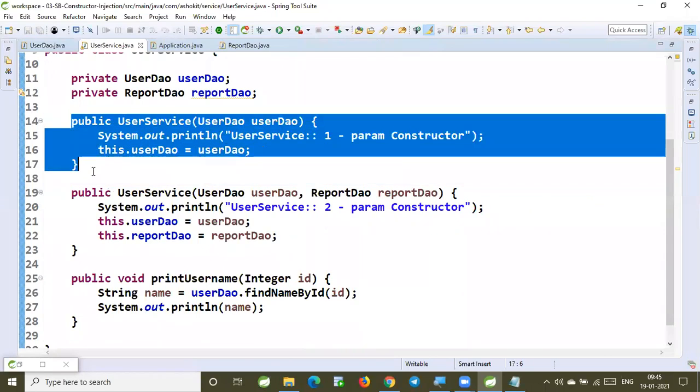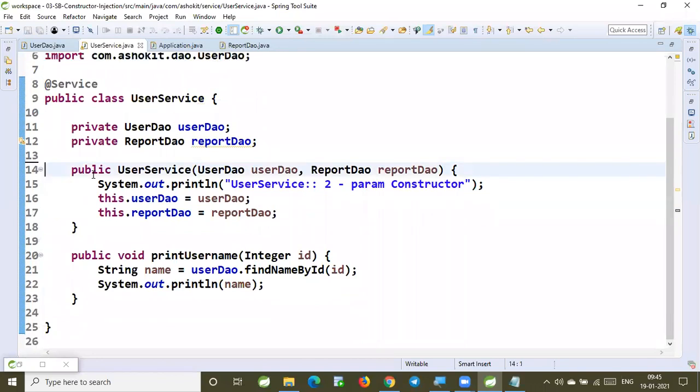Right. Now you can do constructor injection like this also. Now, if I have only one constructor, do I need to specify autowiring or I don't need to specify autowiring? No need to specify autowiring. No need to specify autowiring.